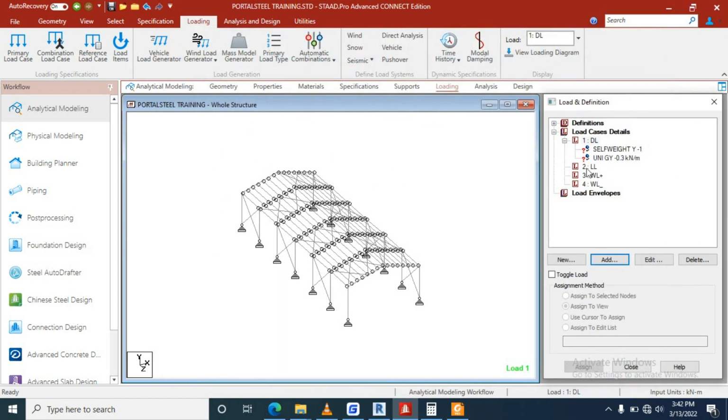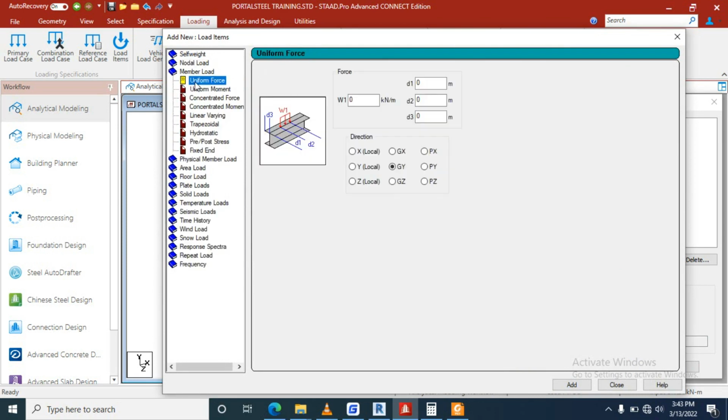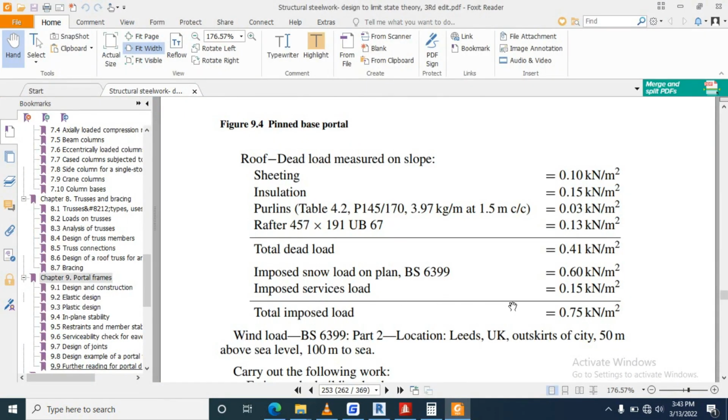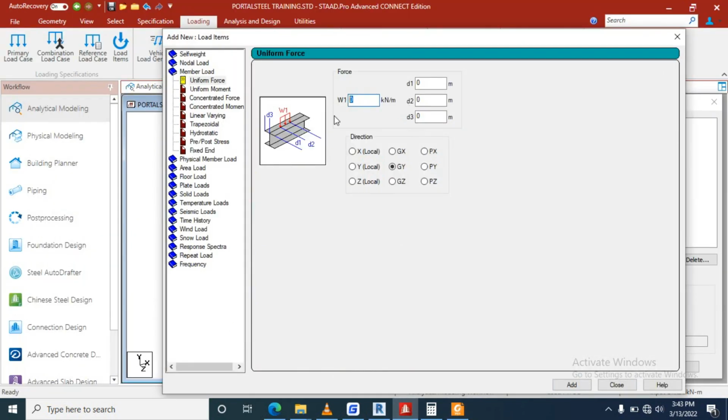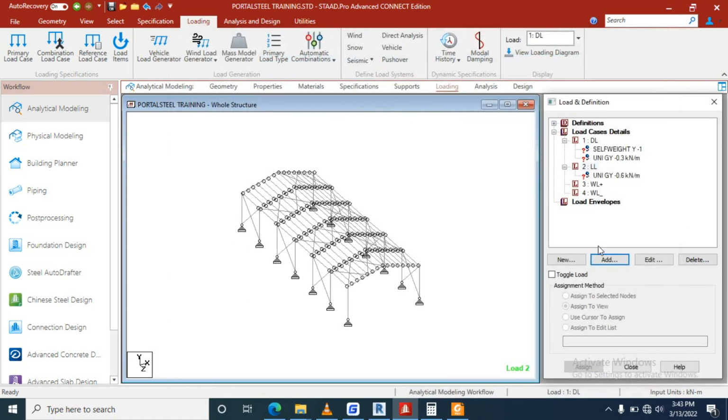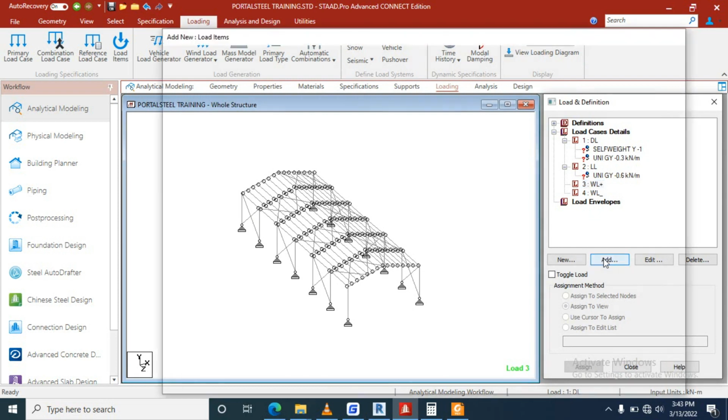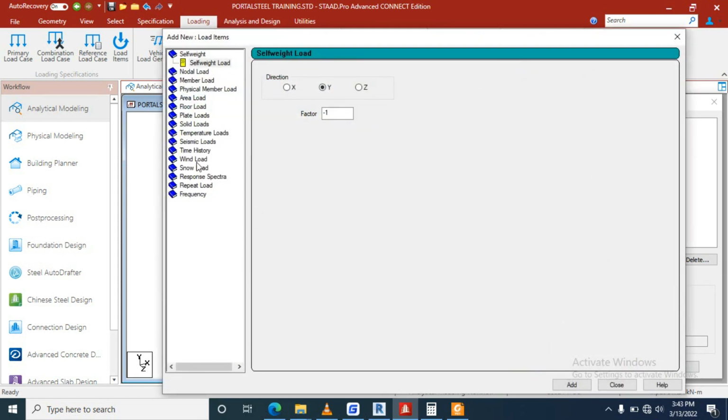Close, come to live load, add, member load. For live load, excluding snow, we are going to use 0.5, 0.6 is 0.6, minus 0.6, add, close. Okay, then wind load, we'll add, we'll come to wind.